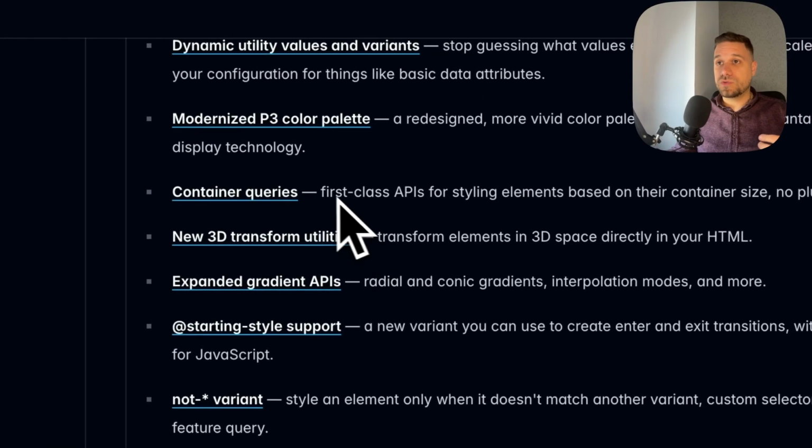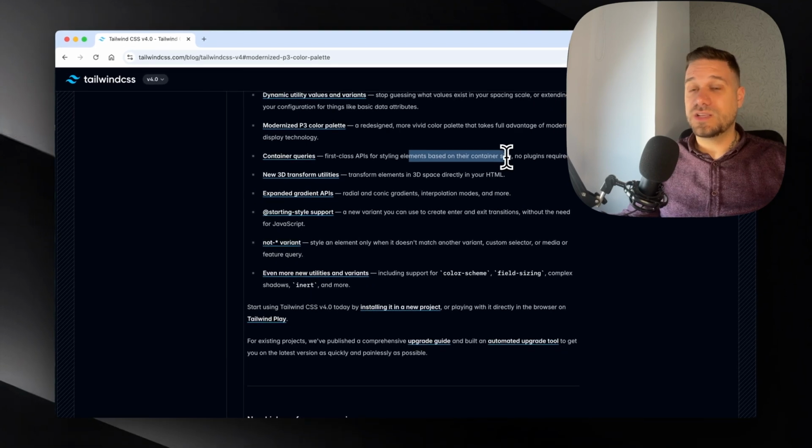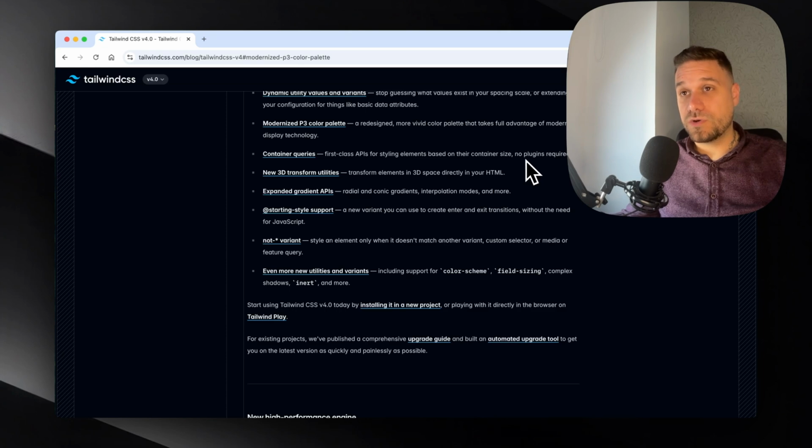And then we have the container queries. So first, class APIs for styling elements based on their container size, no plugins required. They said here no plugins required because for this one we were using a dependency, I think it is called Tailwind container queries, so we can get rid of that one also. They have it now inside Tailwind.